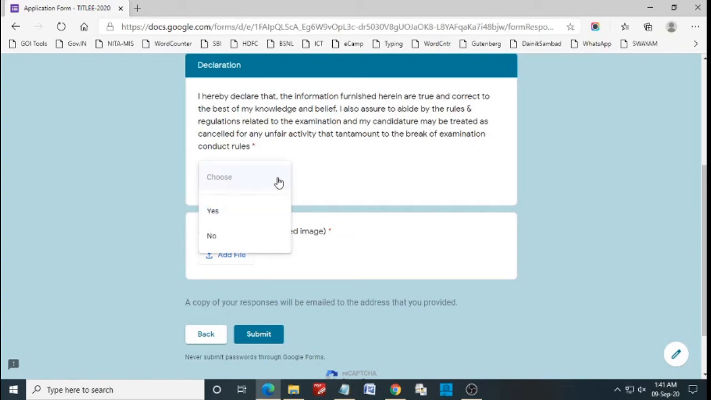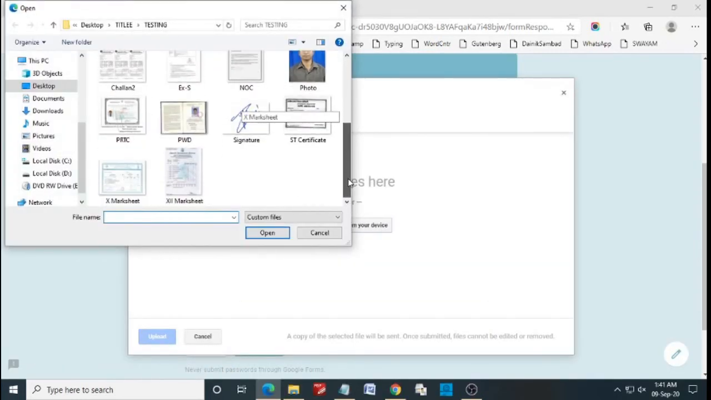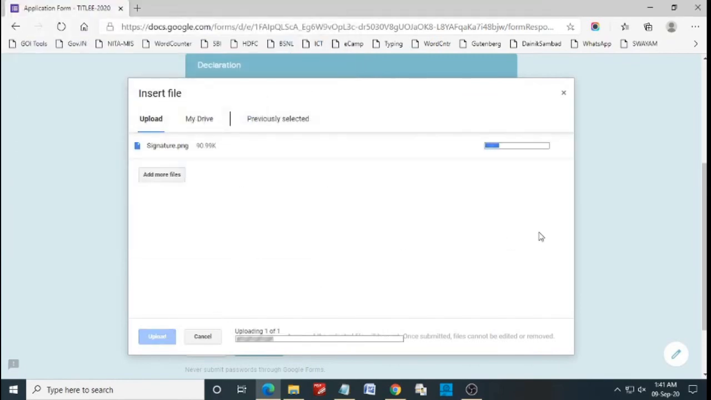Now, in this case, the only option is yes. If you give no, then your form shall be rejected. So there is only one option. You'll have to click on yes. After that, the last portion is the signature. You have to give your clearly signed copy of your signature. Here I have one copy. Now I shall upload it.